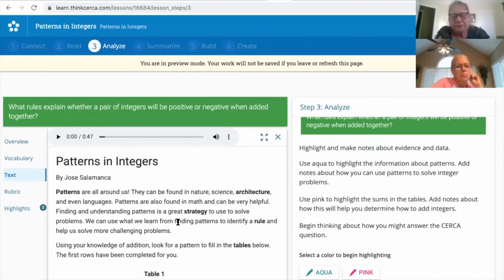So Sarah and I are going to walk through this. I will do the highlighting and she's going to do the think aloud. And I definitely think that the first time you do this with students, you need to walk through and model this for them so they can see how you're processing. So we're going to start with the aqua highlighter, and that's information about patterns.